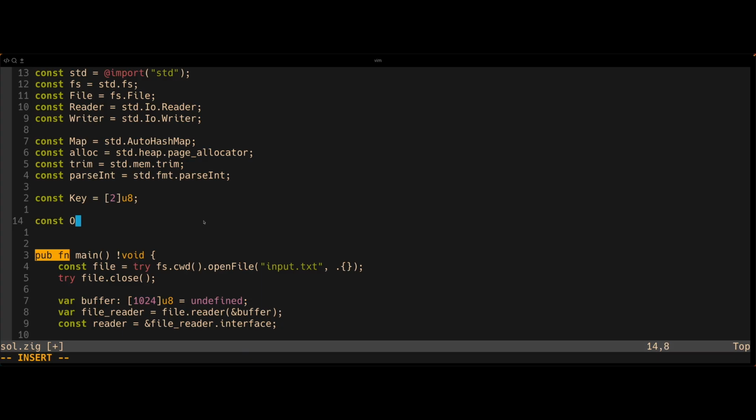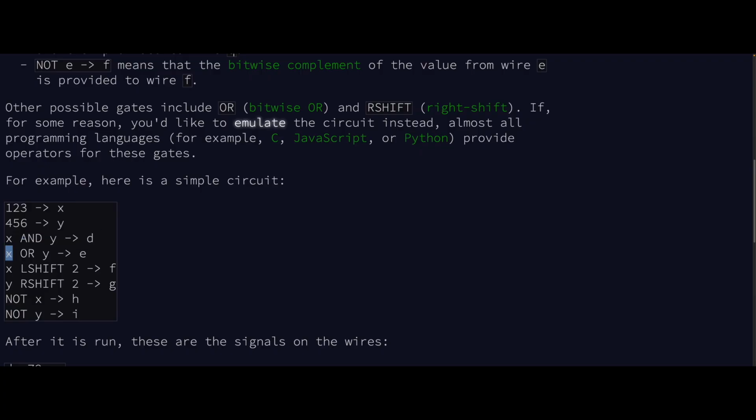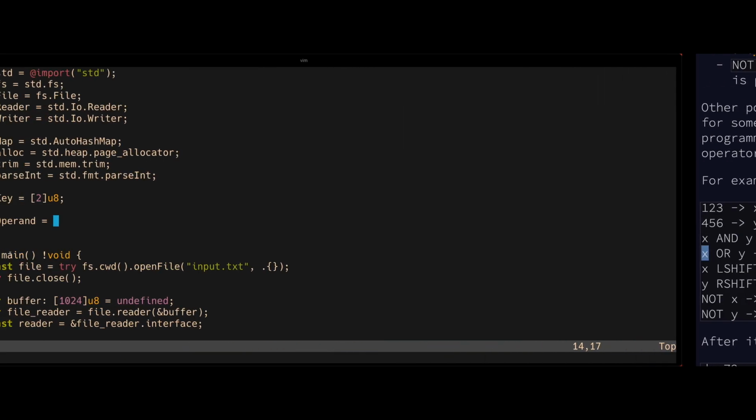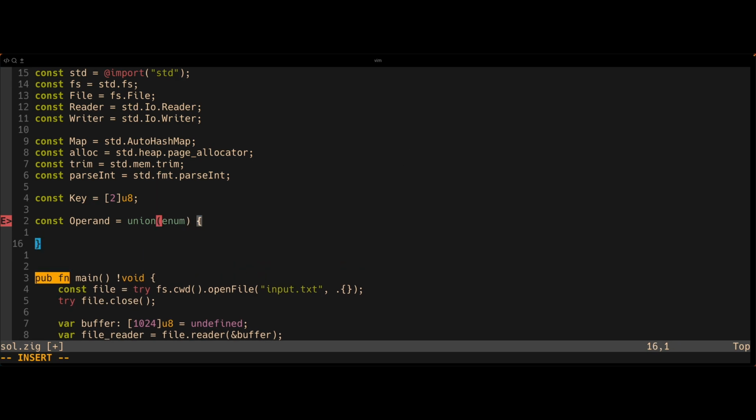And then what are operands? Let's do const operand. And an operand could either be a label, I mean, it could either be this variable or it could be a number, right? It could be either one of those things. And the nice thing about Zig is it lets you interpret the same memory slot in different ways using tagged unions. So let's do union enum. And this will be either a U16.